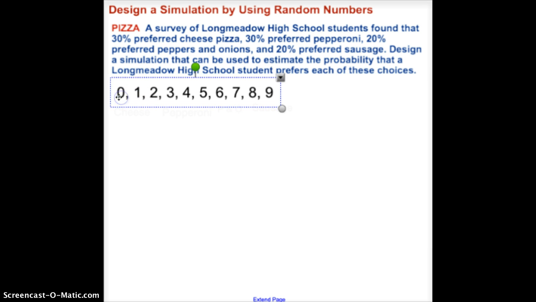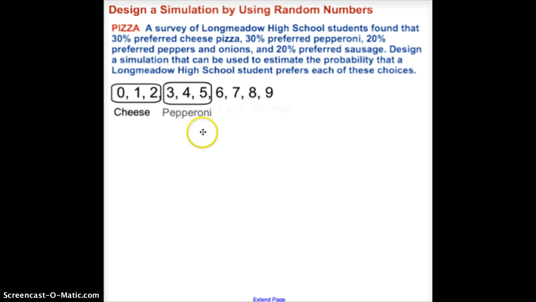So up here, I'm going to assign these 3 numbers to be cheese. The same way, maybe, I'm going to design the next 3 to be pepperoni, because there's 30%, and if I have 10 numbers, 3 numbers represent 30%. I'm going to do the same thing for the other ones.